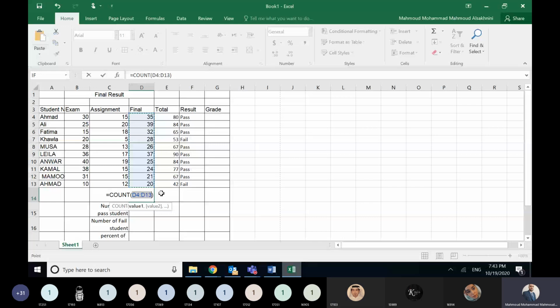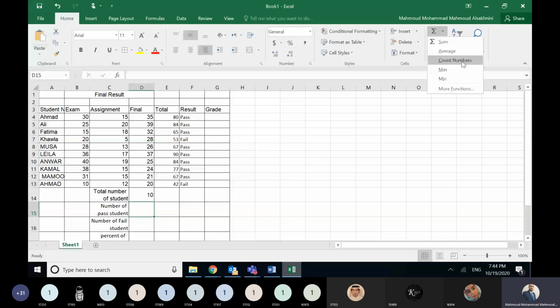Count numbers, and I will use the results. Each one has a grade, so they are students, right? Yes. So we have 10 students. How can I find how many students passed according to the result? We will use exactly the same one, the count. But see the trick. I will go to Count F. Count F.